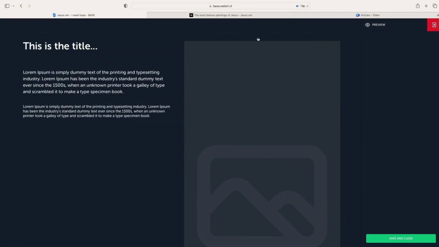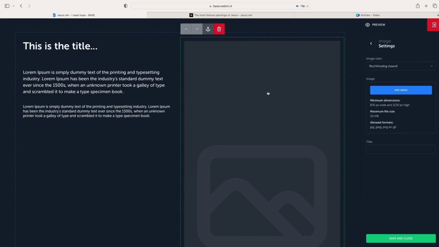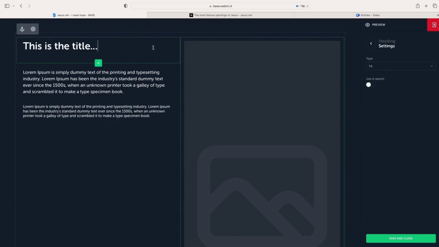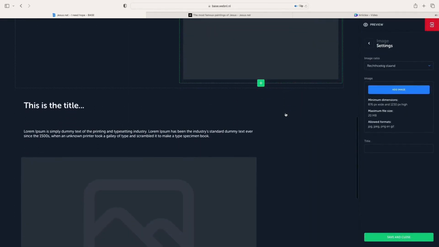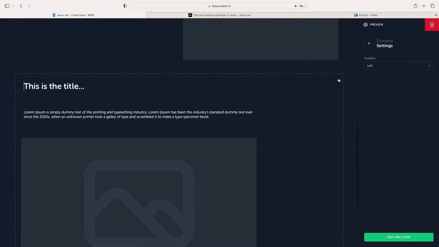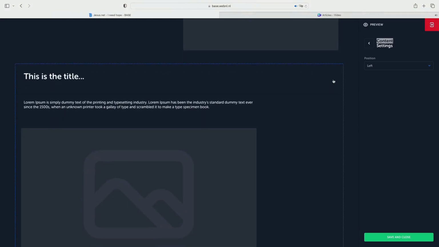On the right side, you will see a section for an image to be uploaded. On the left, you will see a space for a title and paragraphs. If we scroll down and click on this entire outer box, we can see here that it is a content block. This is important to know because you can create different types of blocks.